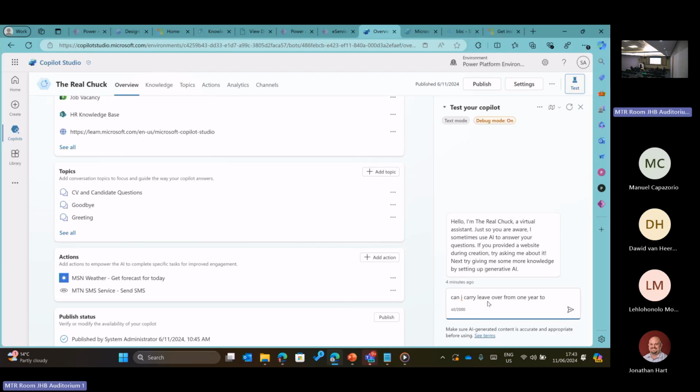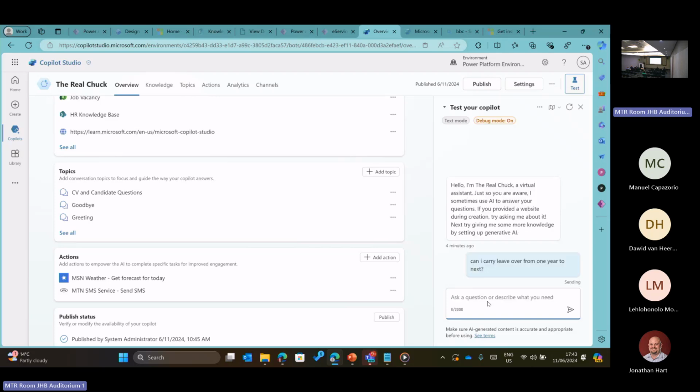Now, I did this last time, this exact same question. Can I carry leave over from one year to the next? And because I've pointed to the same SharePoint site, there's an HR knowledge base site that I've pointed to that's got our leave policy document in here. I should get the same kind of result as I did last time. Things will be good and life will be happy.